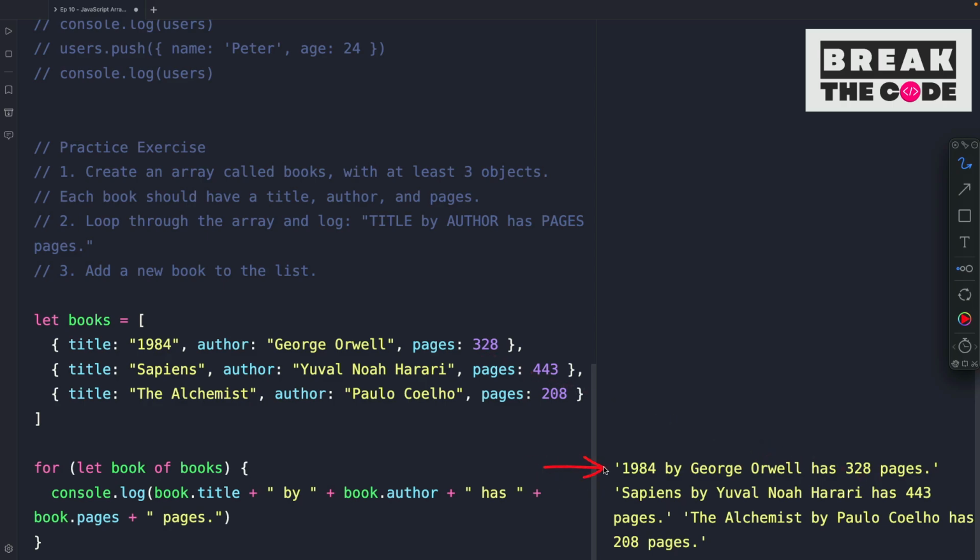So now we finished the first loop. Then now we move to the second loop. The second loop is going to look at index 1. So we started at index 0, then 1, then 2. So in the second loop, now we are here. So we're looking at this object, at this book. And again, we go through the same thing again. And now it's going to print Sapiens by Yuval Noah Harari has 443 pages.